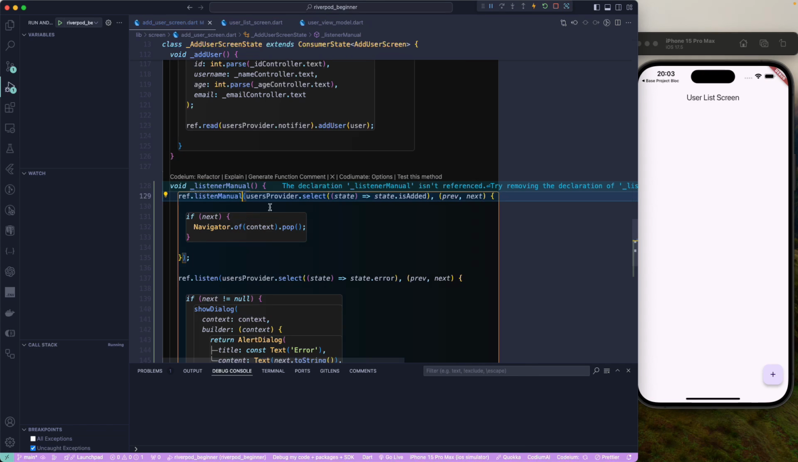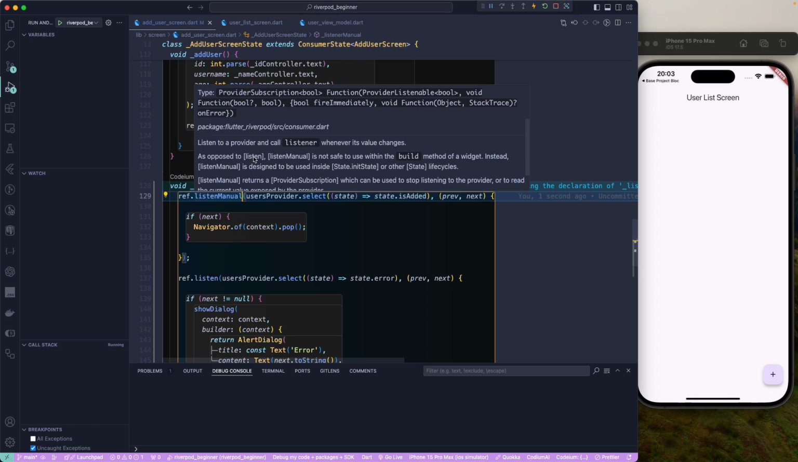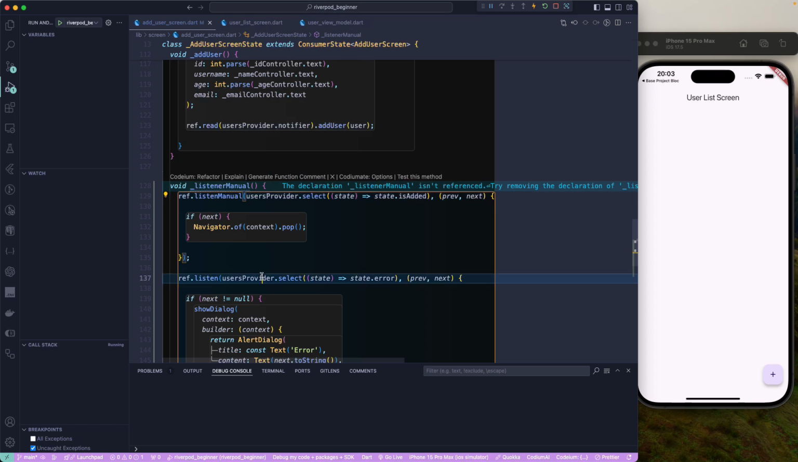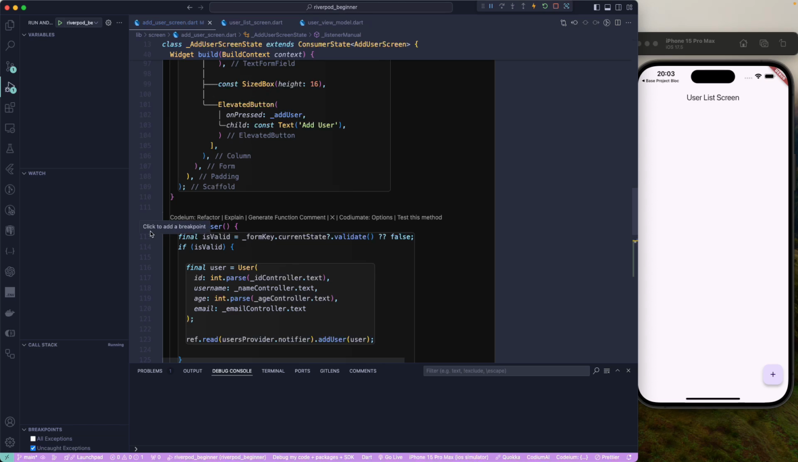If you go and read the documentation for this one, you'll see: listen to a provider and call the listener whenever the value changes. As opposed to listen, listenManual is safe to be used outside of the build method of the widget. Instead, listenManual is designed to be used inside of initState or any other state lifecycle, which basically means that listen is not designed to be used outside of our build method.